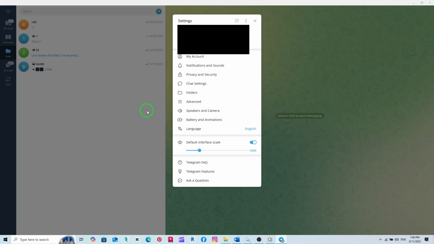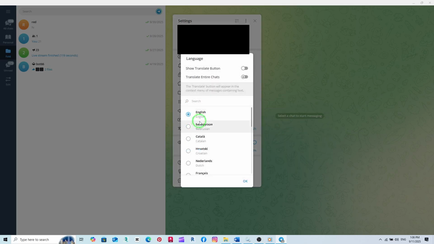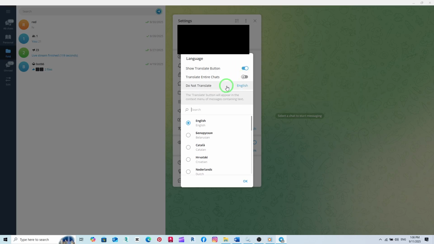Inside the language settings, you'll see an option called Show Translate button. Make sure this option is enabled. By turning this on, Telegram will display a quick translate button under messages written in different languages. But what we really want is to control which languages should not be translated.